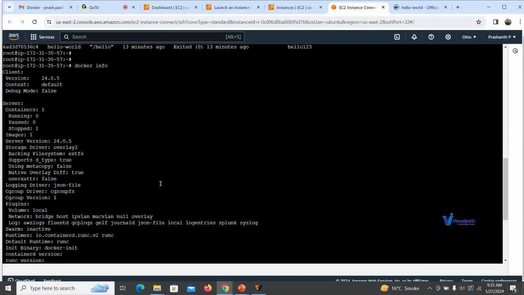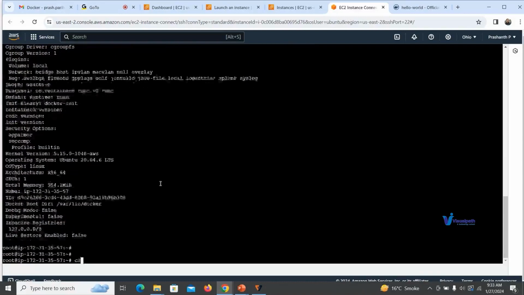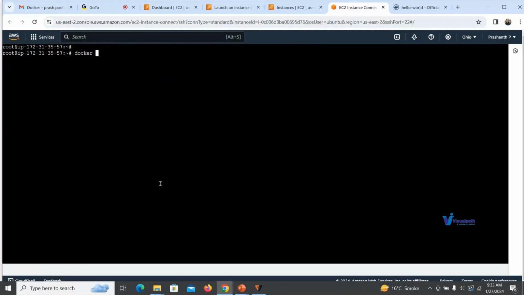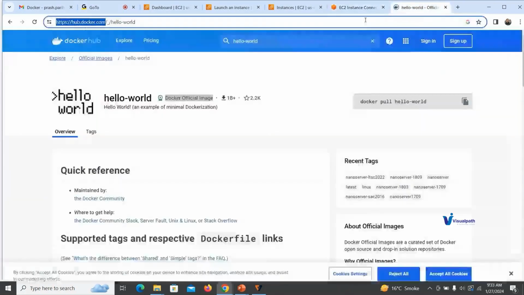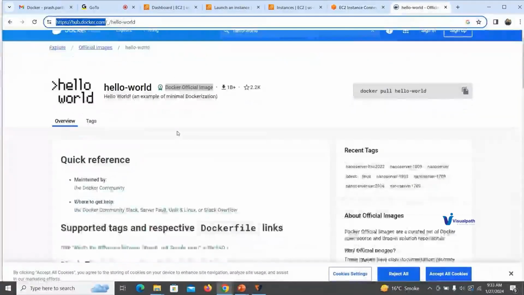So I'll do something here quickly. Whenever you want to pull some image, always use the docker pull command, and any image you want to pull from your Git repository, you can just say that.